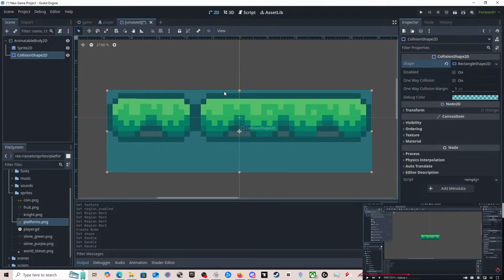How can we take off grid snap? Use smart snap. Use grid snap, shift G. I think we're zoomed in so much that it doesn't matter anyway.